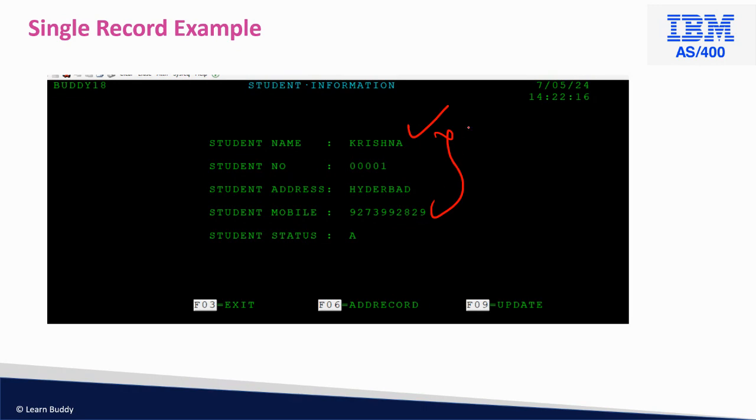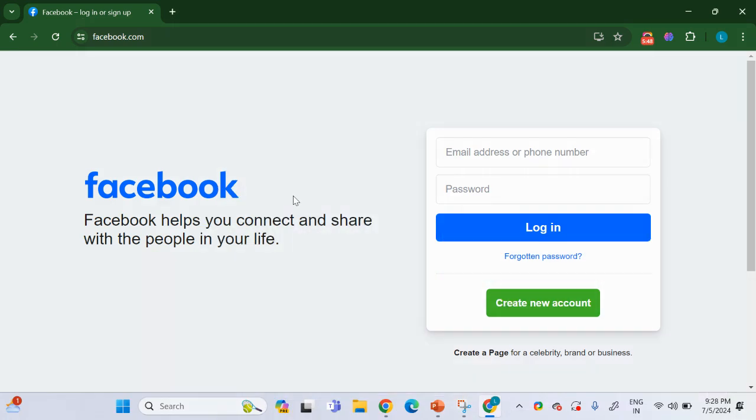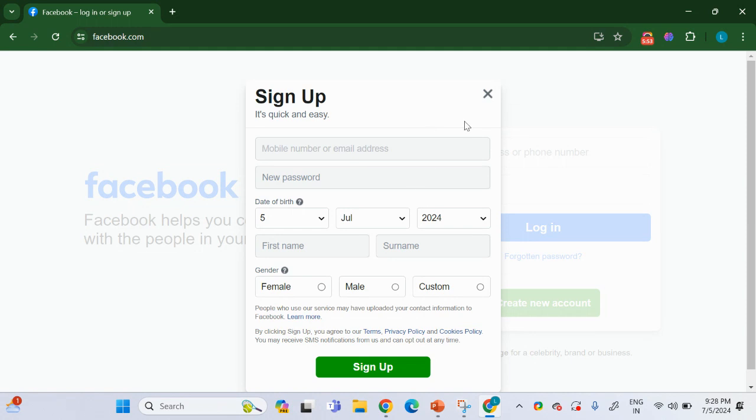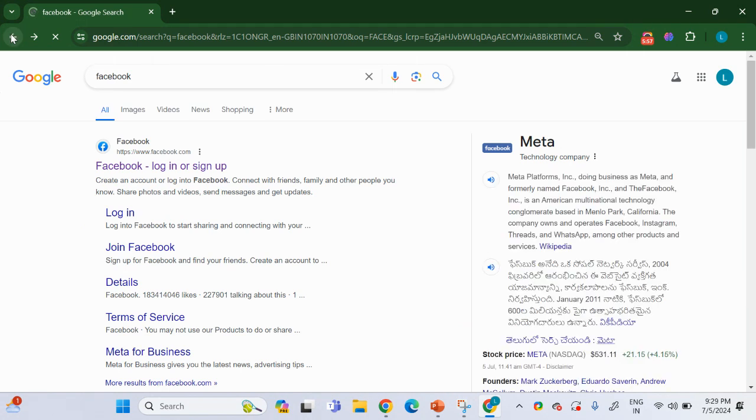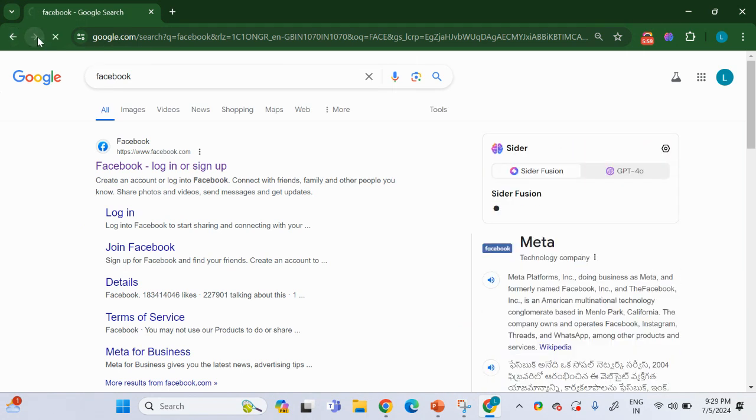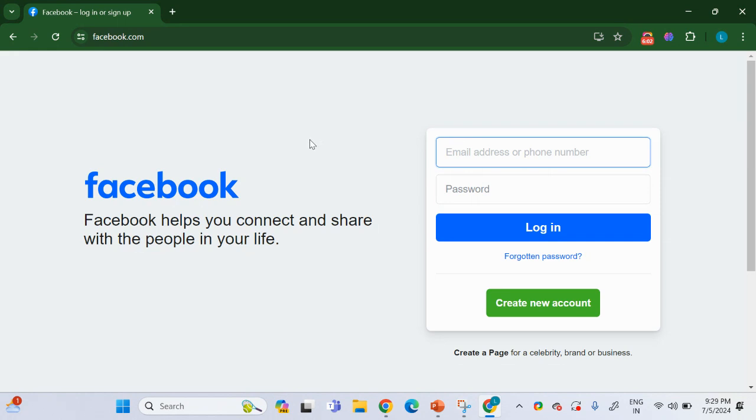These are called function keys. By using the function keys you can handle the screen. For example, on a Facebook page, if you want to close, you can click on the cross mark, if you want to go back, you can click the back arrow, and if you want to go to the next screen, you can click the forward arrow. Since these screens are designed in CSS or HTML, some advanced languages, you have more functionality like this.